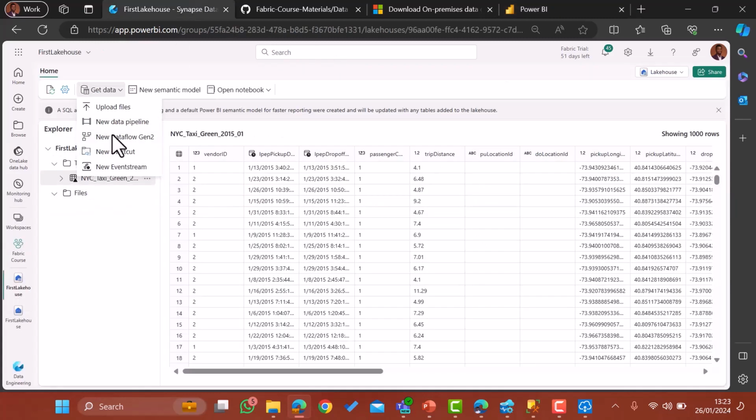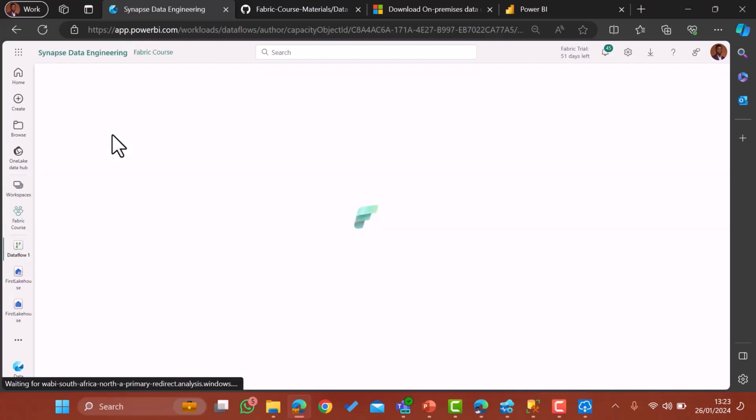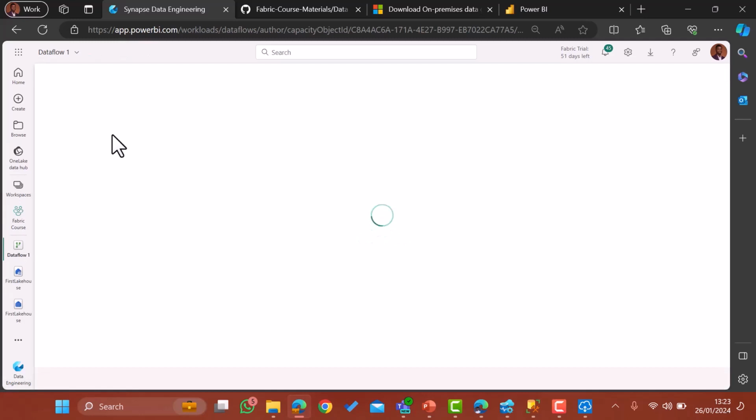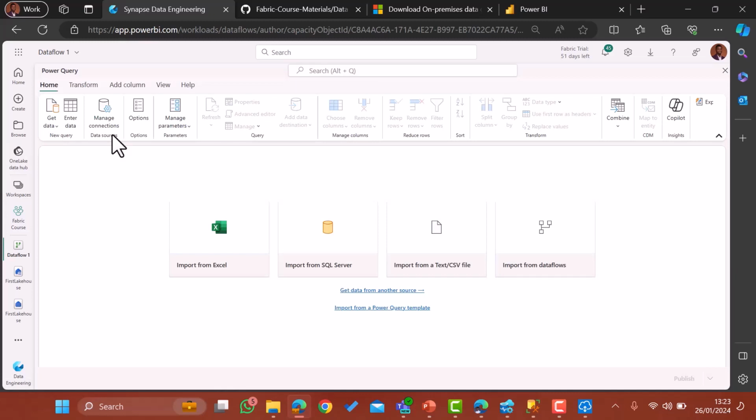From your lakehouse now, you click on New Dataflow Gen 2. This new Dataflow Gen 2 is the Power Query interface that we are all familiar with, just that it is Power Query Online and has some other new features as different from Power Query Desktop. So the dataflow will open up, and once it's up, we can now connect to our on-prem data source.